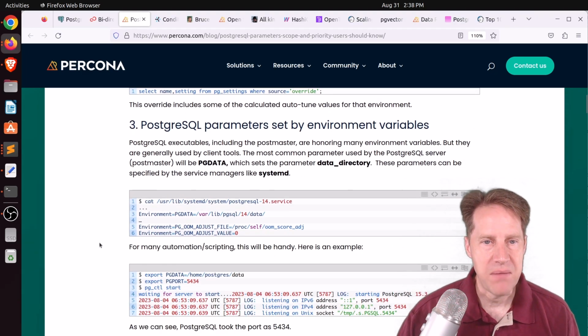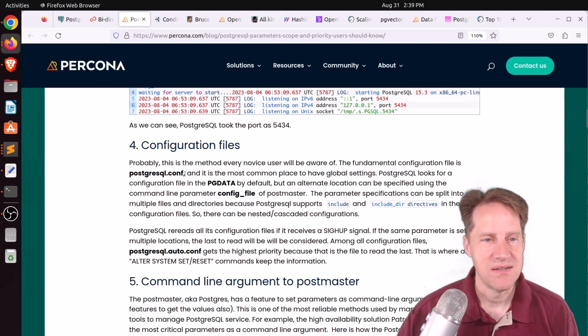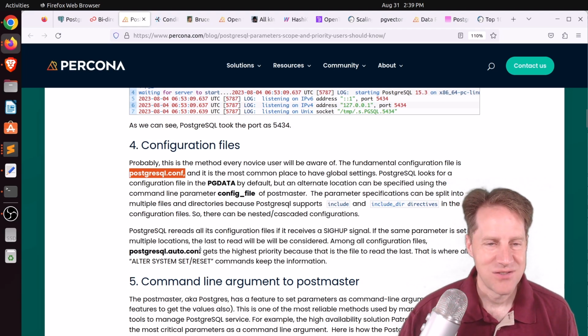Third is PostgreSQL parameters set by environmental variables. So when you're starting Postgres, you can actually set environmental variables like PGDATA. I really haven't used this a lot, if at all. Fourth is configuration files. So this is the one, of course, I use the most. This is the postgresql.conf file. Although, as they're talking about here, I generally like to include separate files and directories to do the configuration and override what's there, as well as the postgresql.auto.conf file, which is set by the ALTER SYSTEM command. And you generally don't want to manually change that. Just use the ALTER SYSTEM command to make the changes.